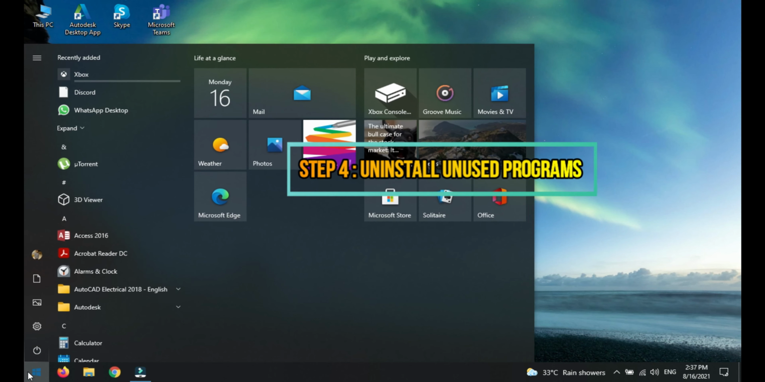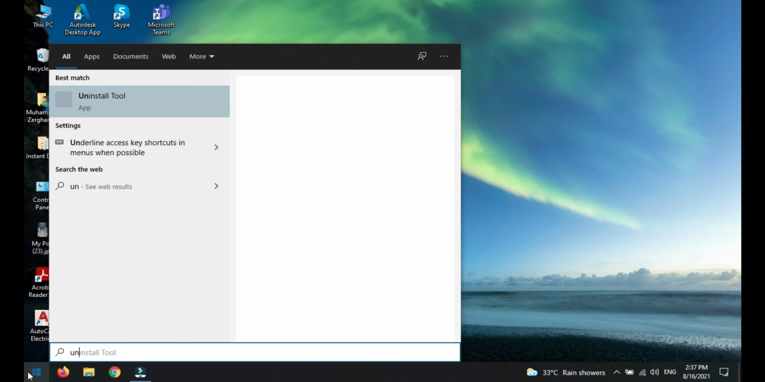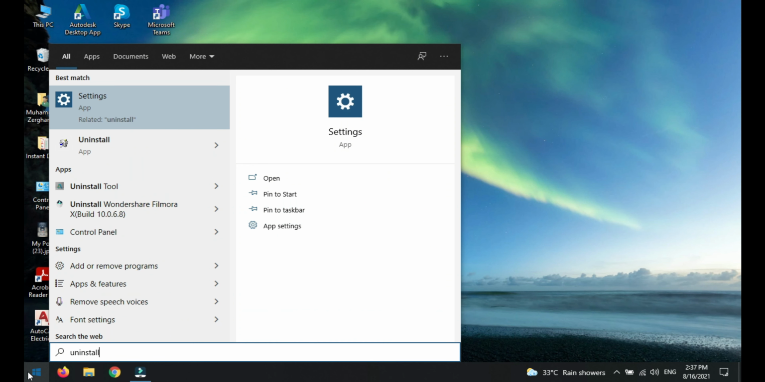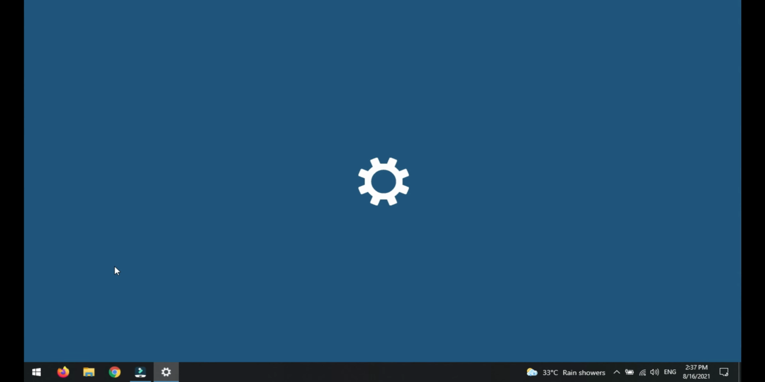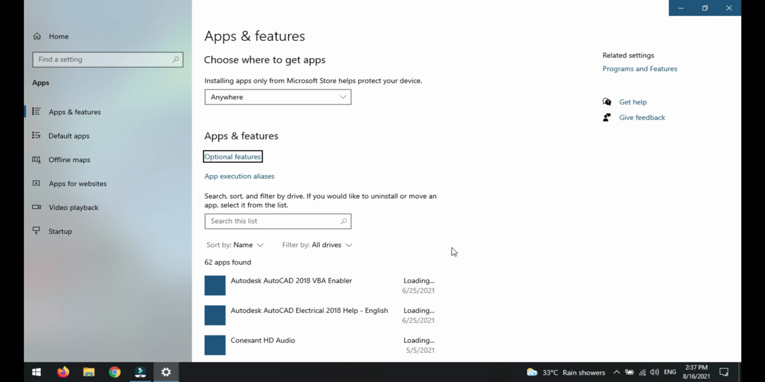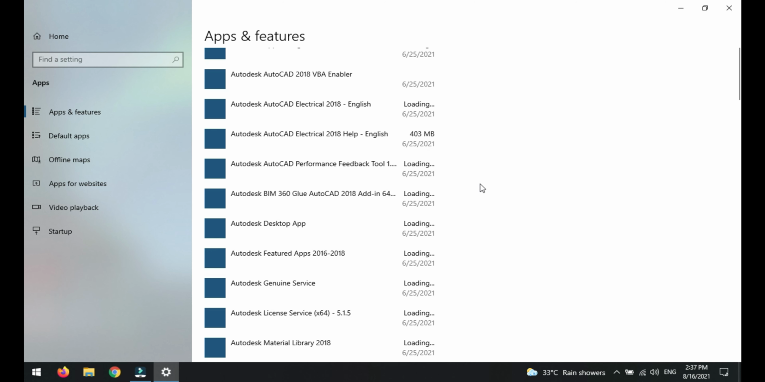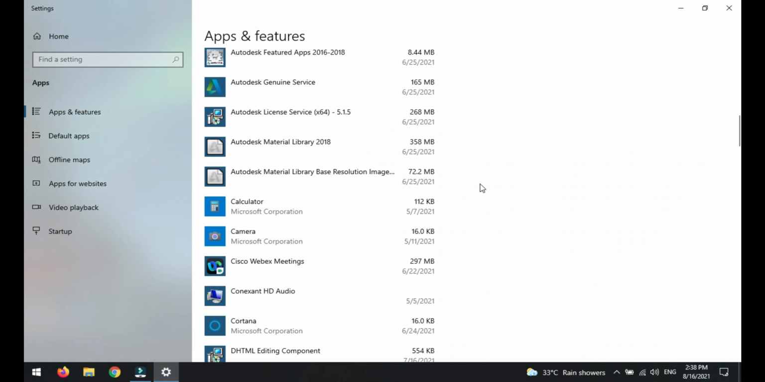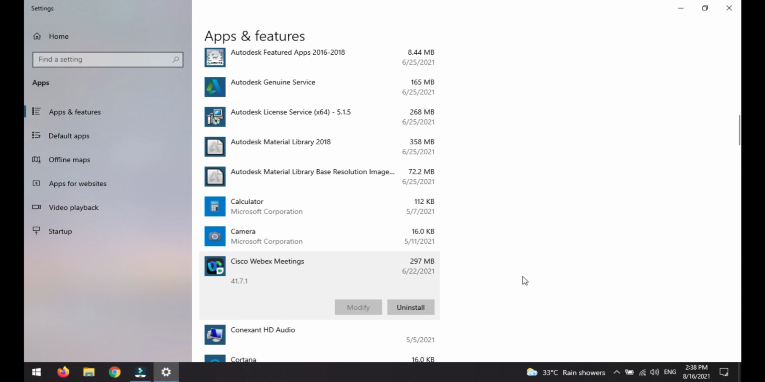Now there's step number 4. Just click Windows button again, type Uninstall, and it will take you to add or remove programs. Just click here and it will open up the list of programs available on your PC, and there are most of the programs you use, and there are some you don't use. They are the unused ones. Just right click on them, and then click Uninstall, and they will be deleted.